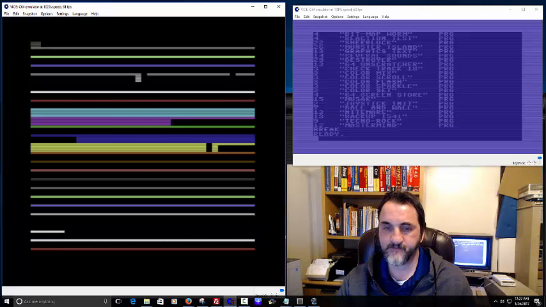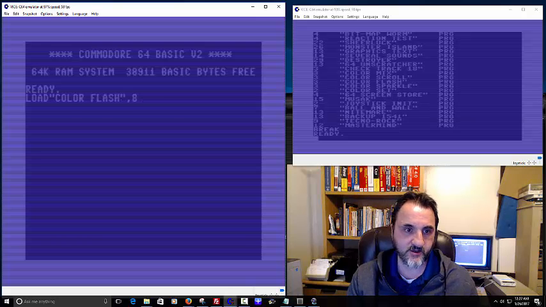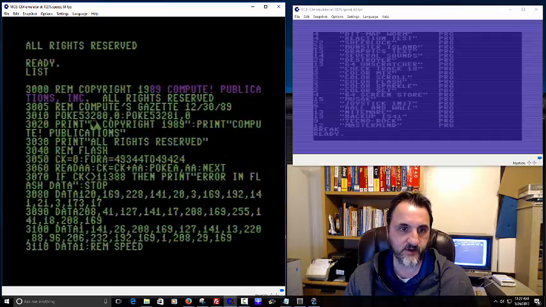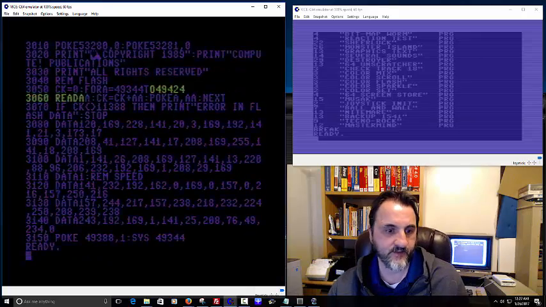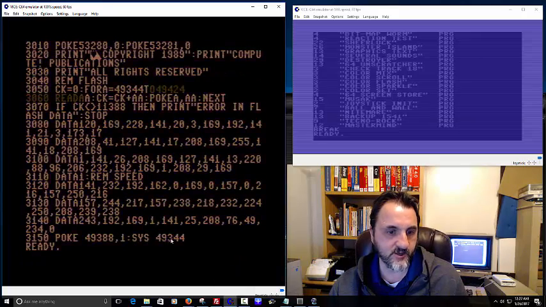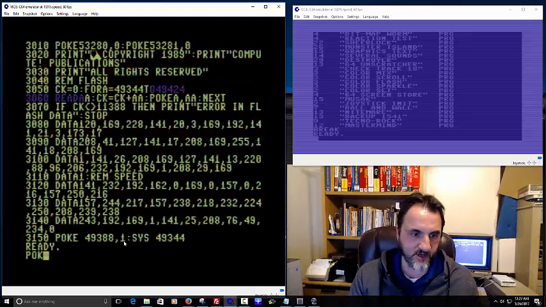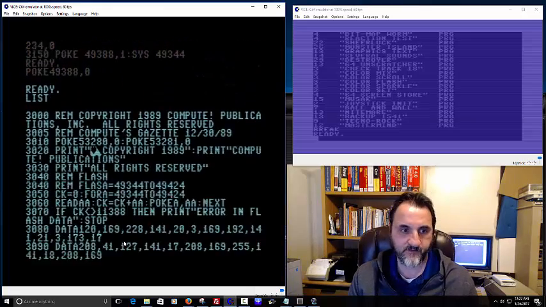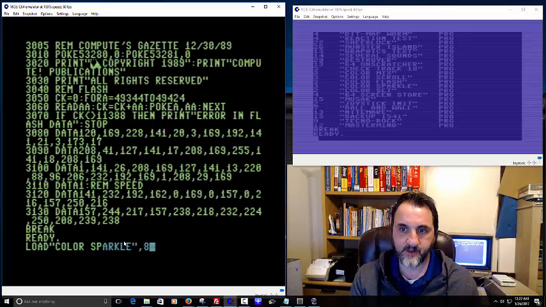All right, color flash. These are all kind of similar. Oops, I forgot to list it. Well, we could see this one actually, but it's just another machine language utility. As I said, it's sending calls here to this routine in code, probably to turn them on and off. Let's see if I'm right. Look at that, turned it off. Perfect. All right, so next, color sparkle will be up to.